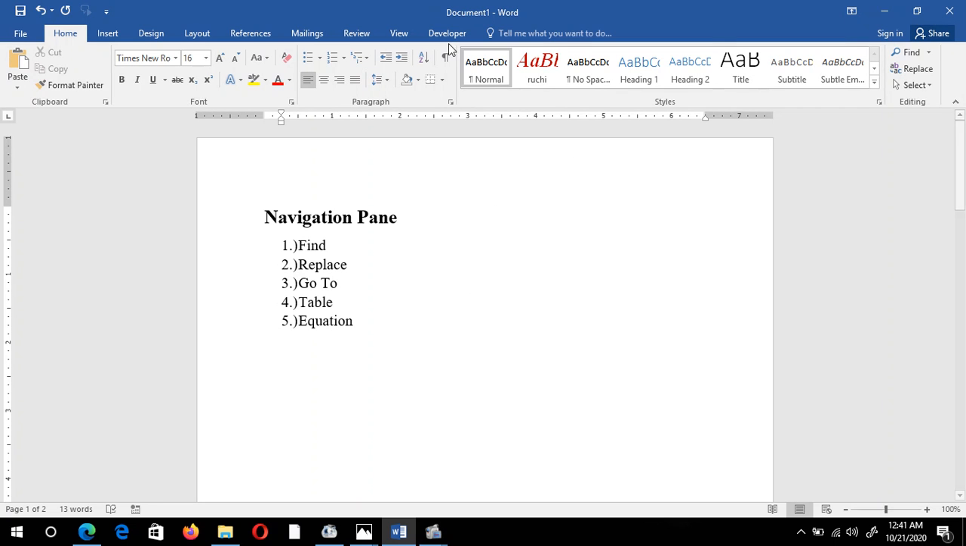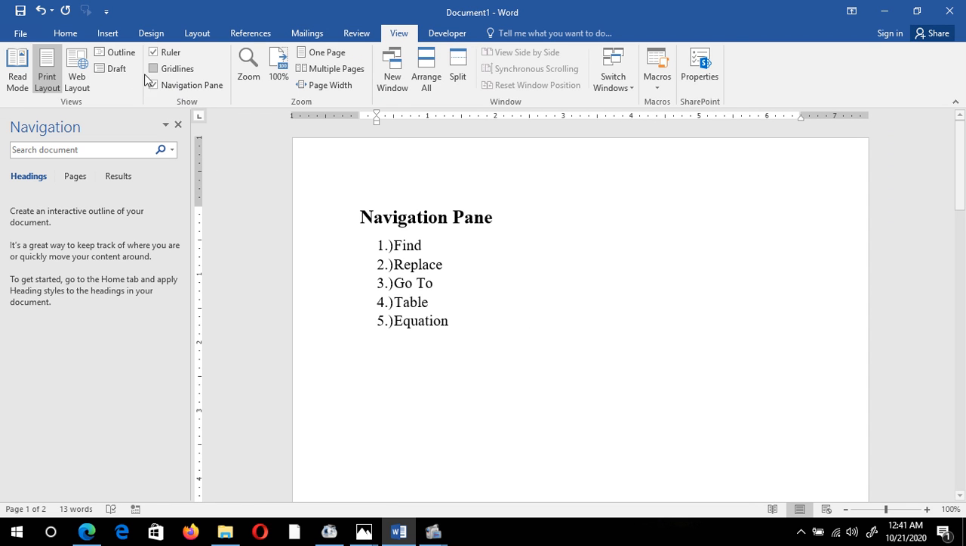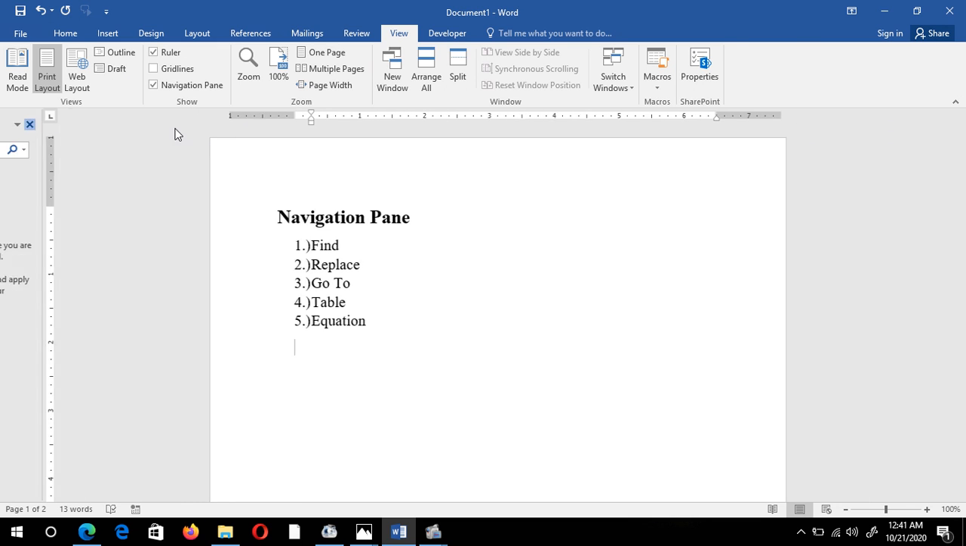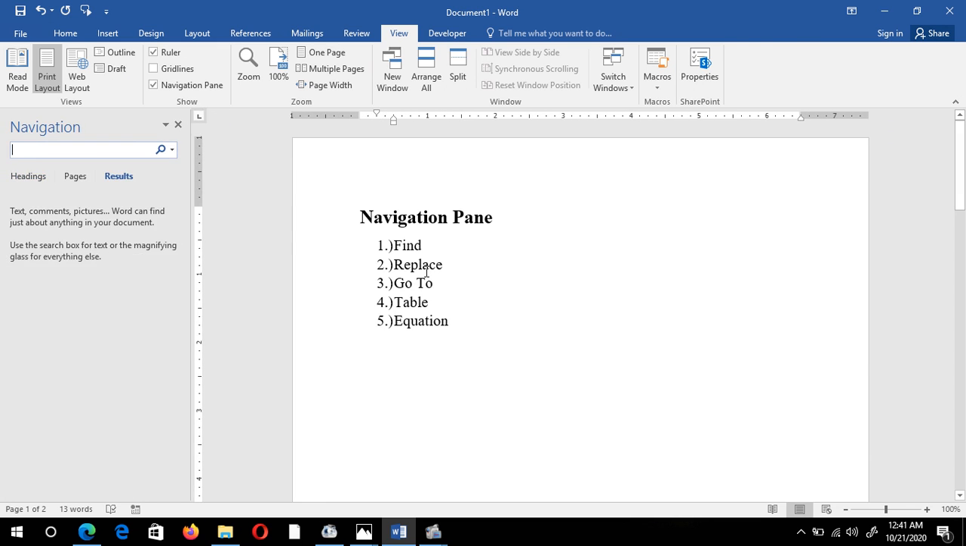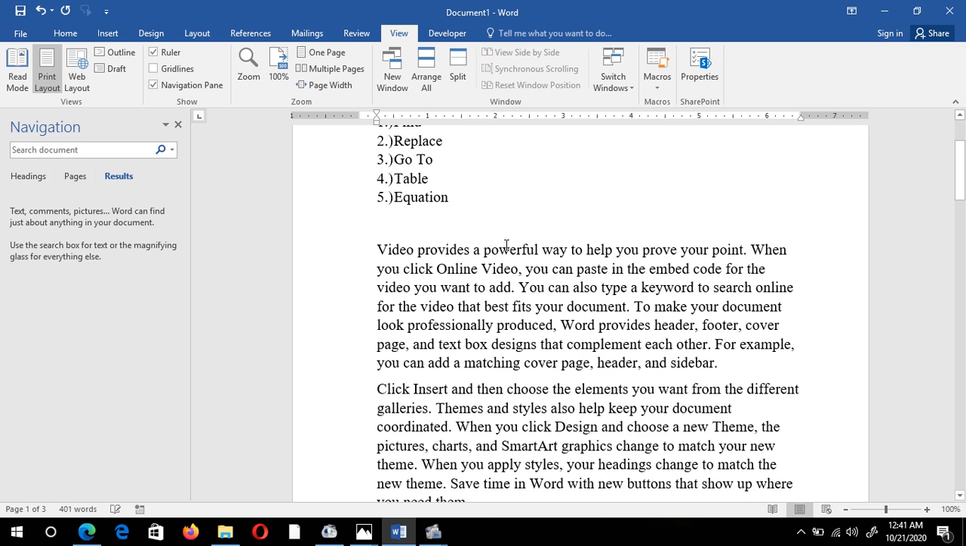For the navigation pane, click on the View tab and you can see Navigation Pane in the Show group. You can click here and you can see the navigation pane on the left hand side, or you can press Ctrl F, that is the shortcut key for the navigation pane. First of all, I need some text, so I am using the inbuilt function rand for random text. Now you can see some text on my screen.